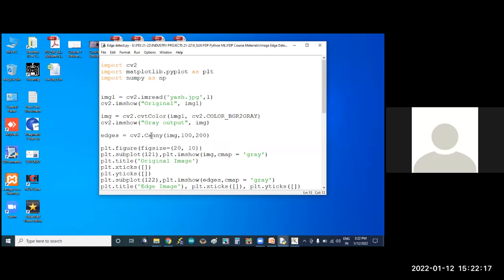Yeah. So this is the canny edge detection function. For that, I am passing my grayscale image. Once you pass your grayscale image to this canny edge detection function, it detects the edges. So it's just a single line where you have to pass your data in the grayscale format. Once you pass that data in the grayscale format, the edge detection is done.